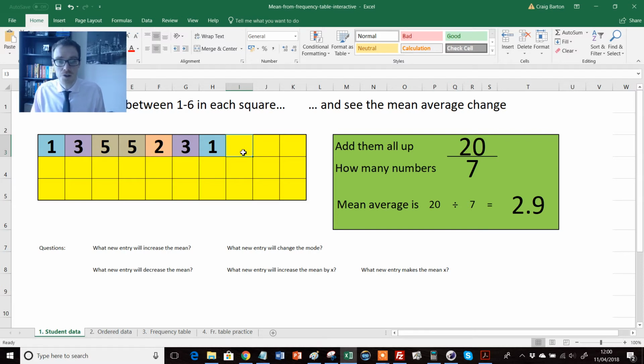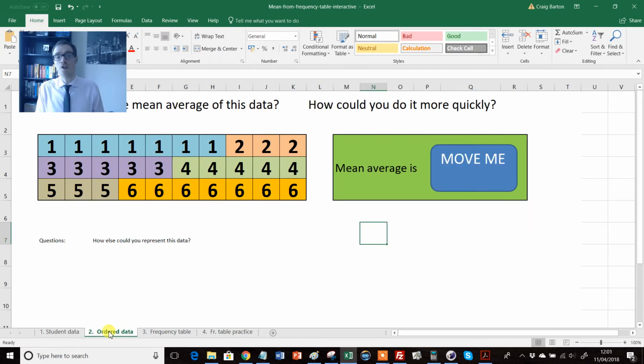So I'll be saying to students, I'm about to put a 5 in this box here. What do you think is going to happen next? So I love this. I could spend an hour just chatting away about how much I love this, but we've not even got to the other tabs yet. So number 2 is all about ordered data.